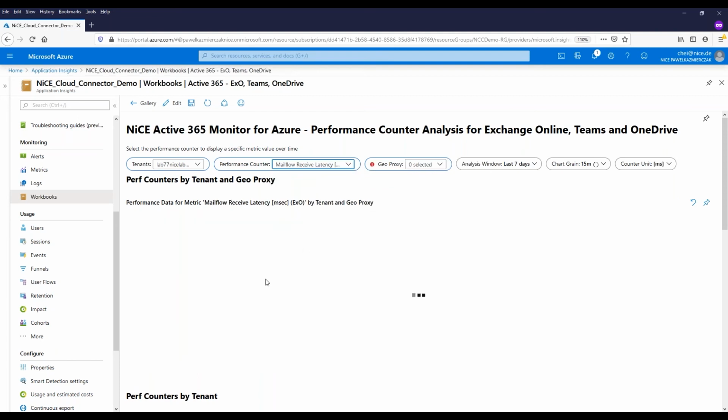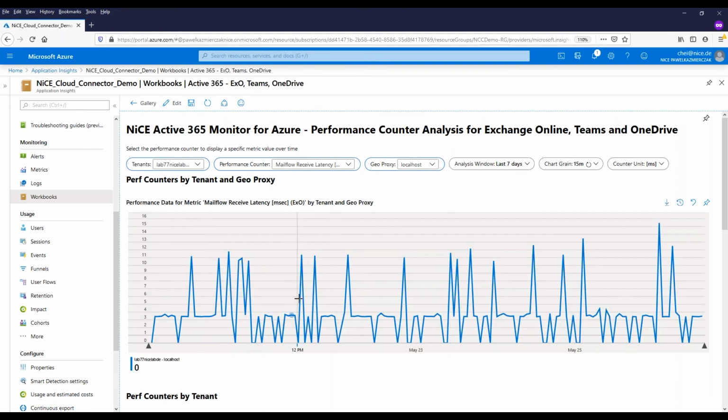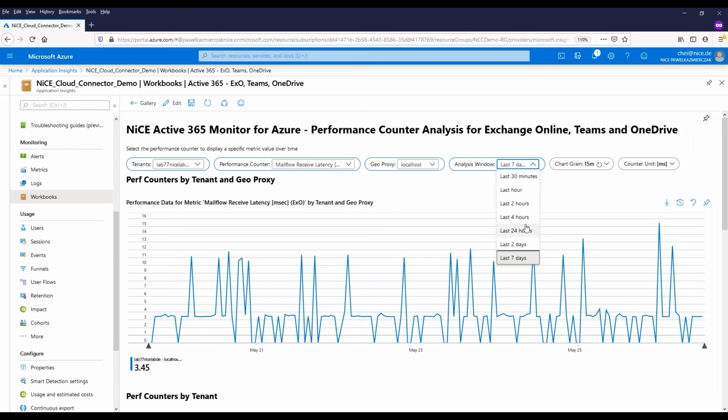So the mail flow latency, and we just pick a specific one. The mail flow latency is basically measured from the local host, and we see it typically takes around 3 seconds to send one email from one Exchange Online mailbox to another. And we have this for the last 7 days. So there were typically no times where this took significantly longer.